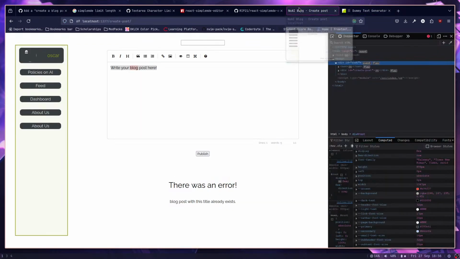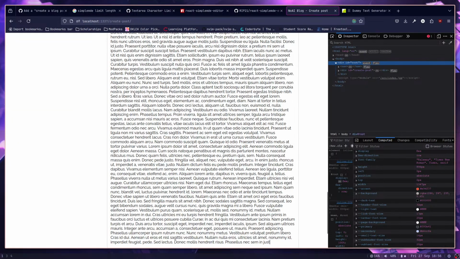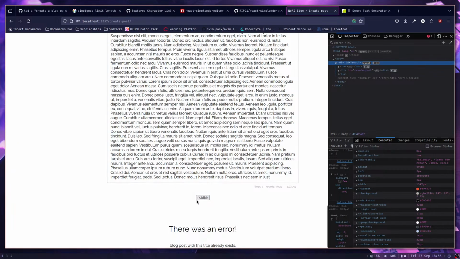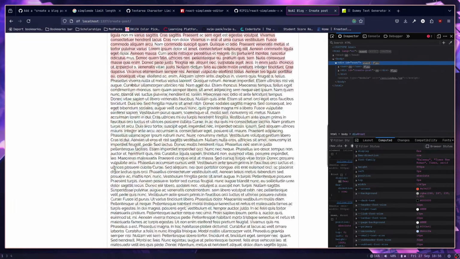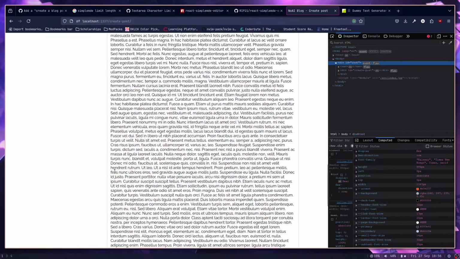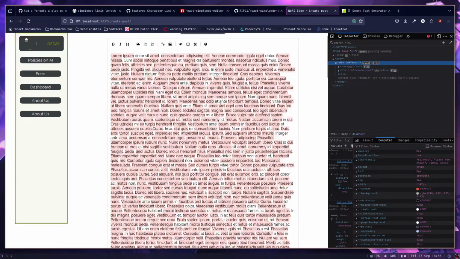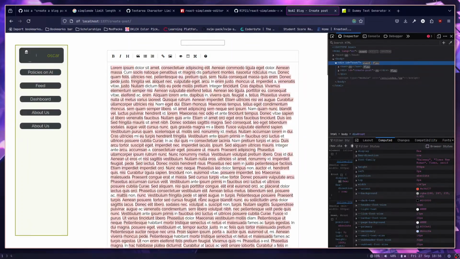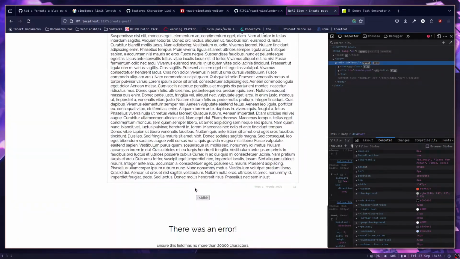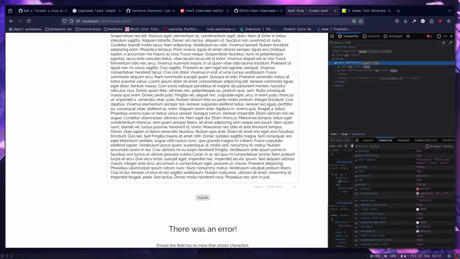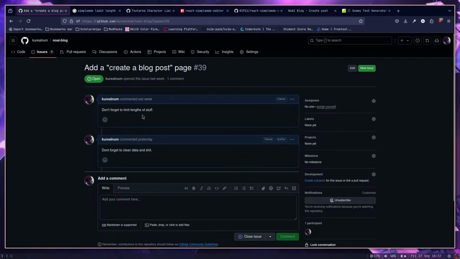Copy the clipboard. Now if we go in here, see, good lord, and publish. Well okay, the title already exists. Unique title. And awesome. Okay, cool. That works very nicely then. In that case, this issue is officially done.